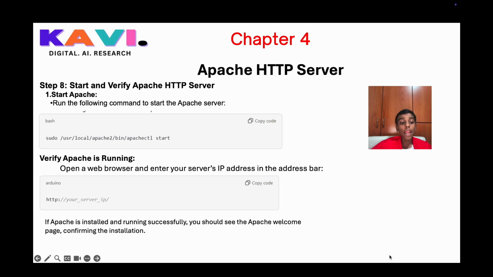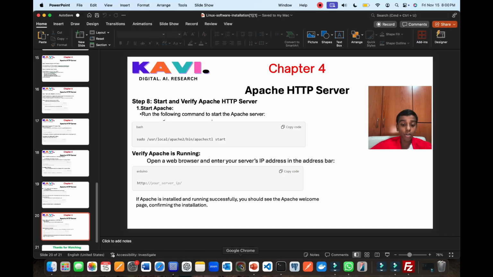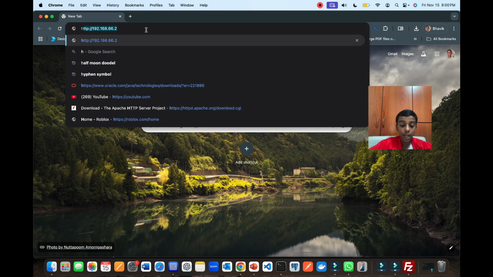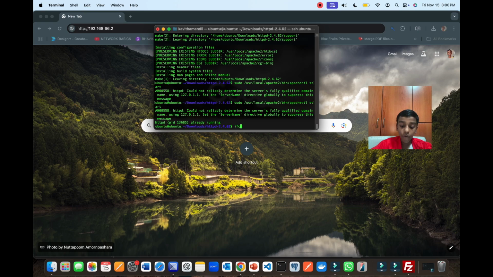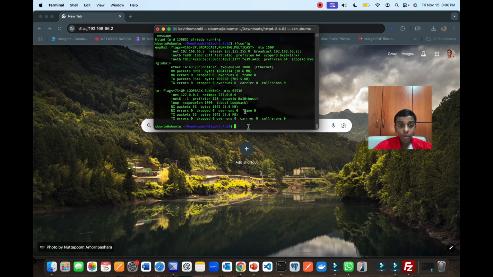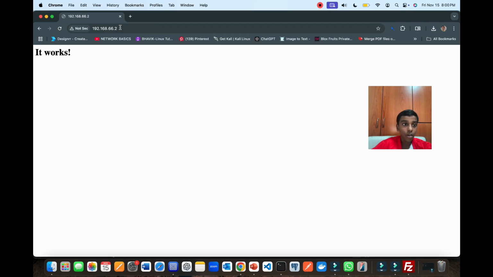So next is to verify Apache is running. Now we're going to open our web browser and enter your server IP in the address bar like this. Here I'm going to write http:// your IP address. So let's go to our Google Chrome to write that. Here I'm going to open up my Google Chrome, and write http:// and my IP address, which I'm going to get by going to my terminal and writing ifconfig and pressing enter. Here it will be like this. So you just have to copy that and enter it.